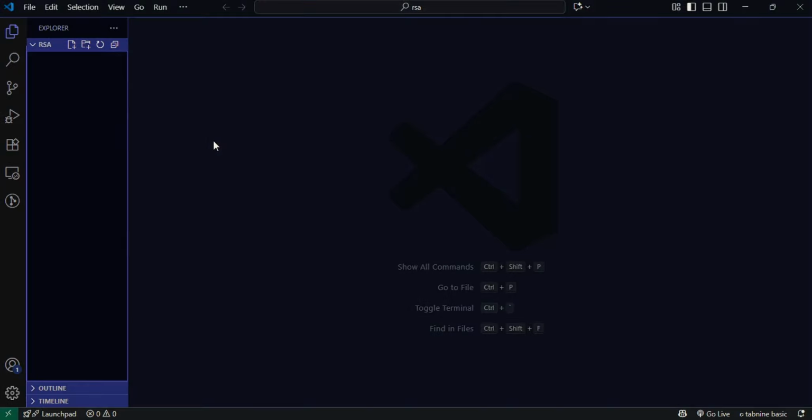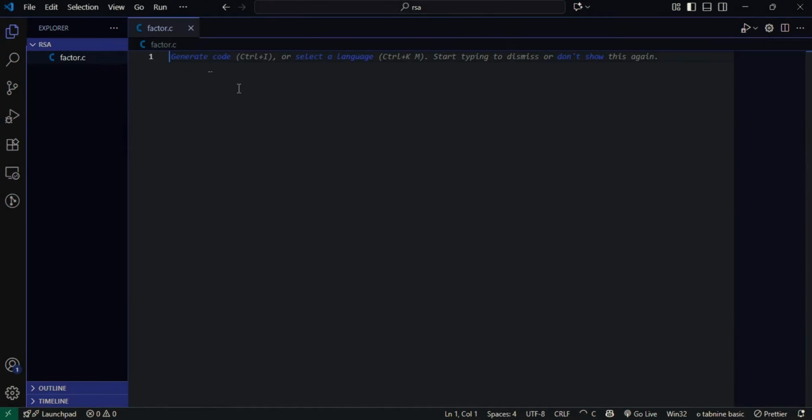In this video, we are going to be looking at how to factorize a number using the C programming language. First of all, I'm going to create the main file, which I'm going to call factor.c. So now I have my factor.c.